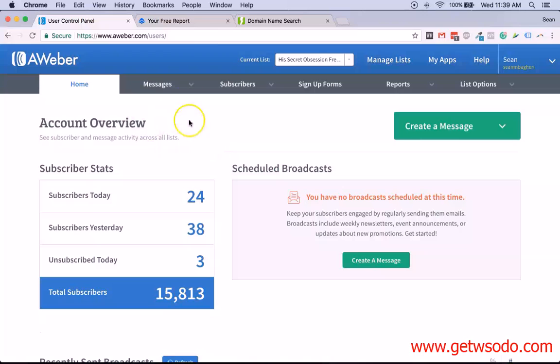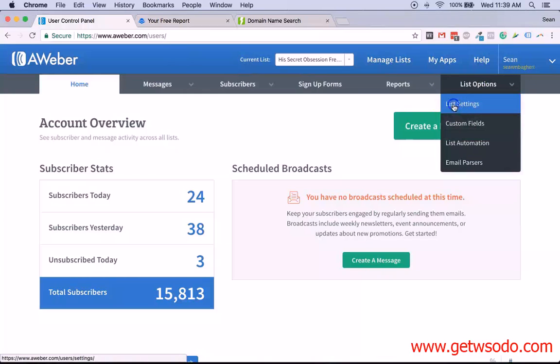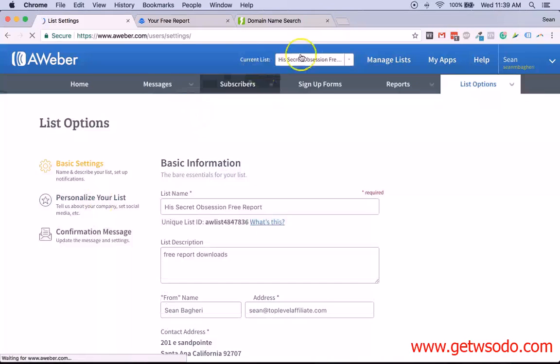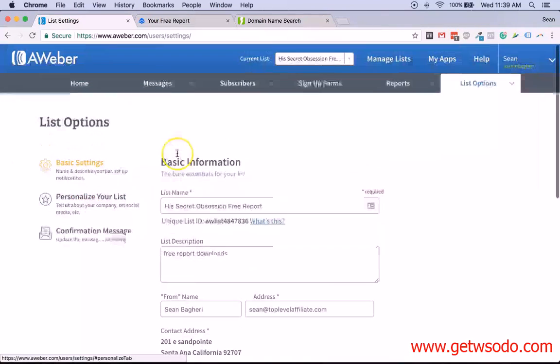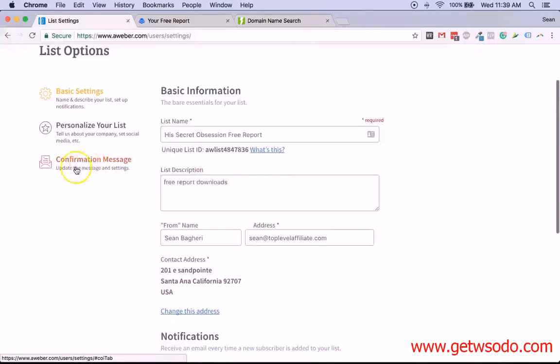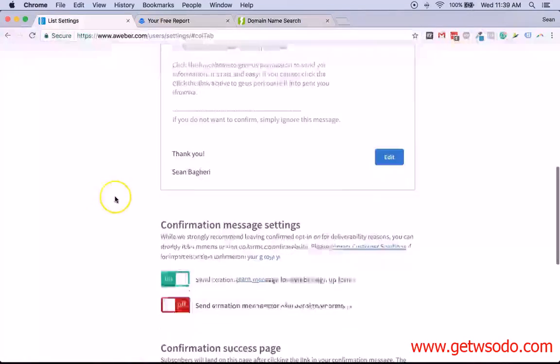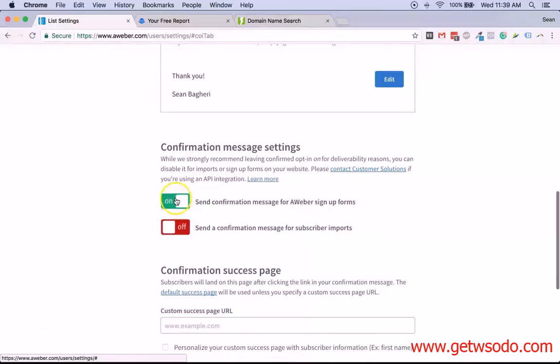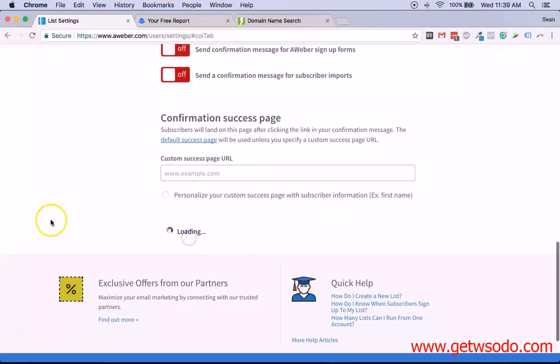And there you go. So now in order to disable that double confirmation system on your email, all you got to do is go to list options and go to list settings. And as you see, if you pay attention up here, it says current list, the list that you created. So make sure you are on the right list. You go to confirmation message here and you click on disable. Okay, turn this off, and there you go. Now there's another step that you need to take. This is really, really important, guys.